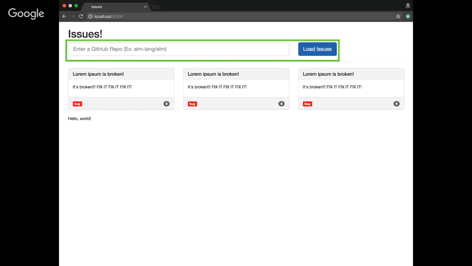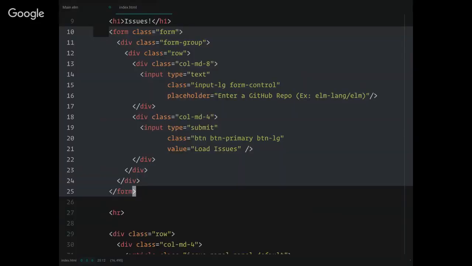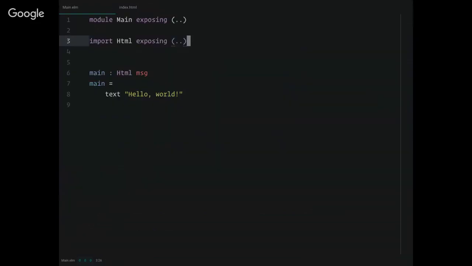So let's start off with the top one. So we're going to jump in here. We're going to grab the form code, and we'll just cut it out of the file. And we can come in here, and we're going to need certain things in HTML that the HTML package doesn't give us. Things like class, placeholder, the type, the value, style, href, things like that. So we'll grab it from the HTML attributes module.